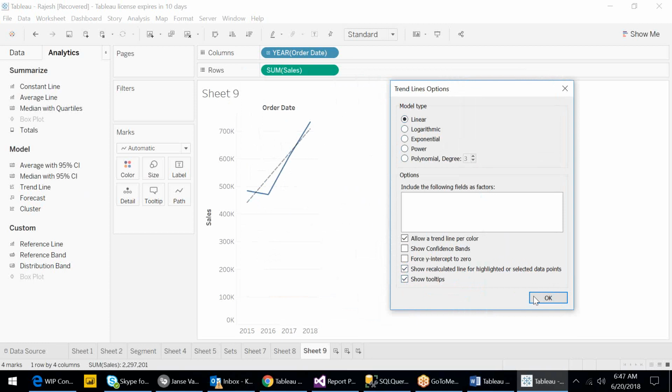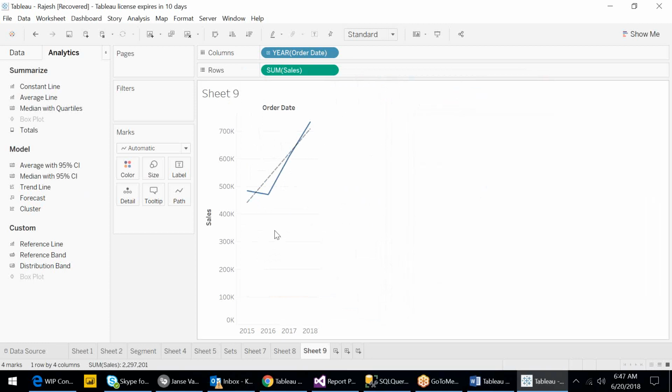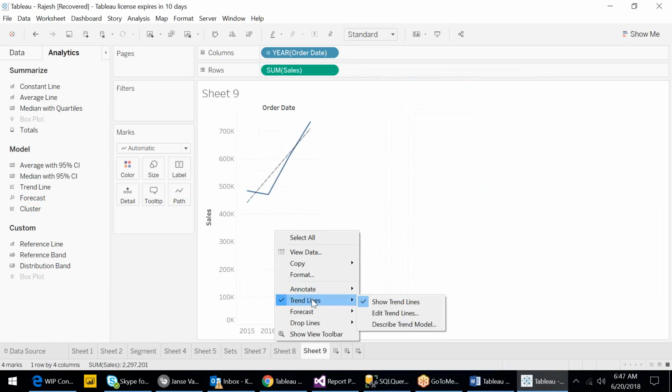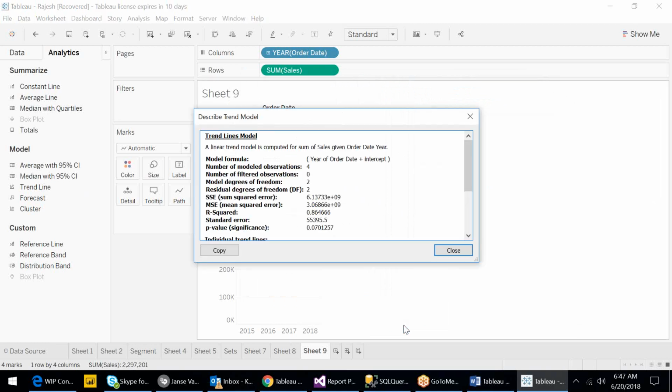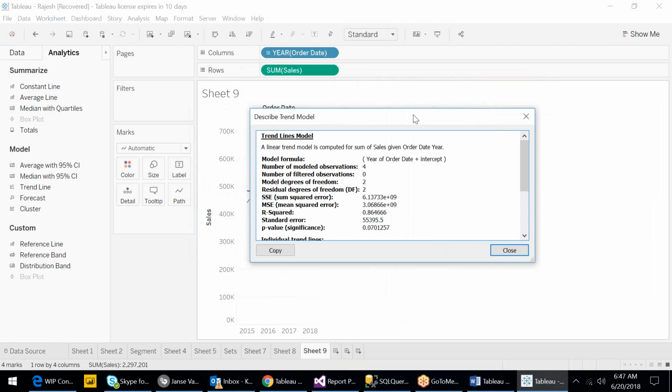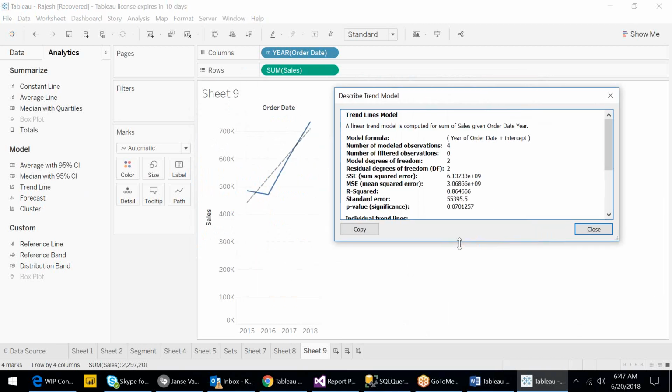For that trend line, what is the model applied for the linear algorithm? If you look here, describe trend model. So we selected a linear algorithm, right? Corresponding to that, this is the information and the full information about that model.